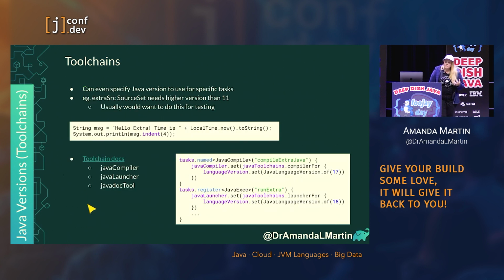Where this becomes really useful is you can start to specify which tasks will use which versions of Java. Here we can see that Java compile is set to 17, and then we have an extra project in there, and the run extra is set to version 18. If you give this to that build user, then depending on which task they run, they're actually going to use a different version of Java. Hopefully, when you give it to the user, you no longer get that complaint of, why do I have some Java home error? Because they're going to be using the right version.